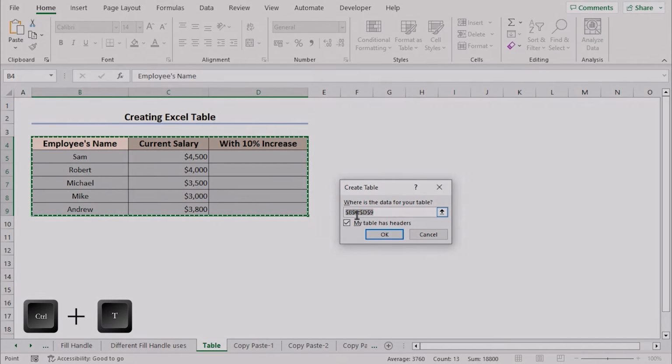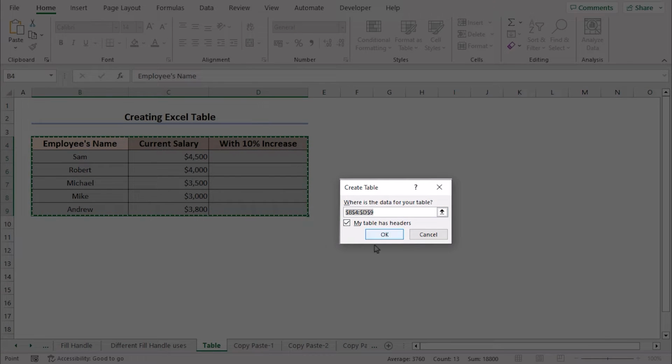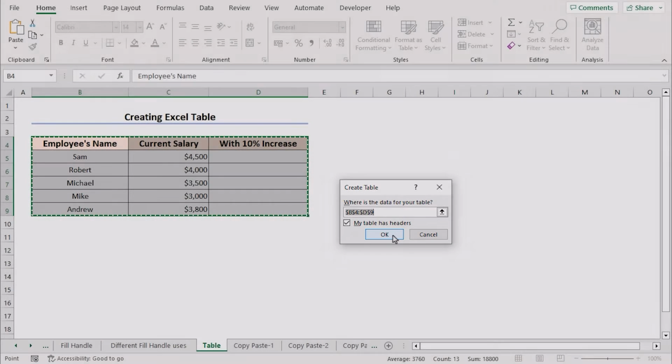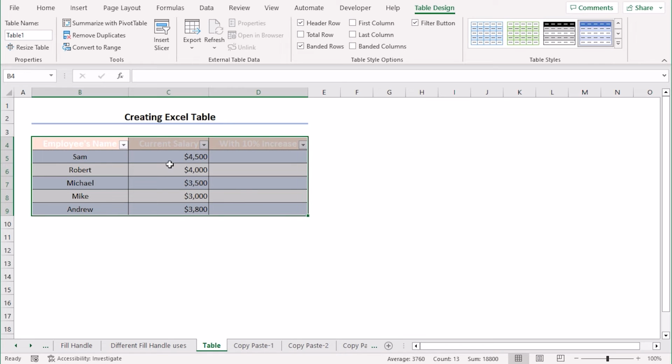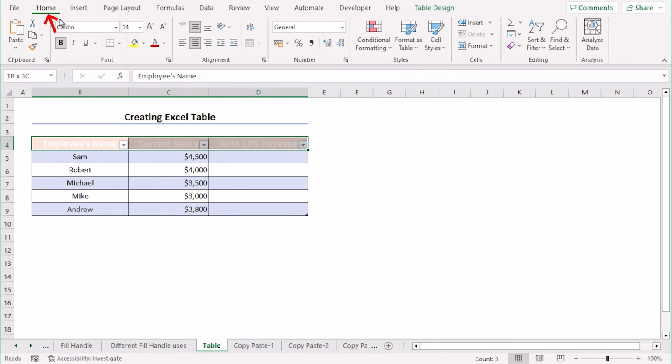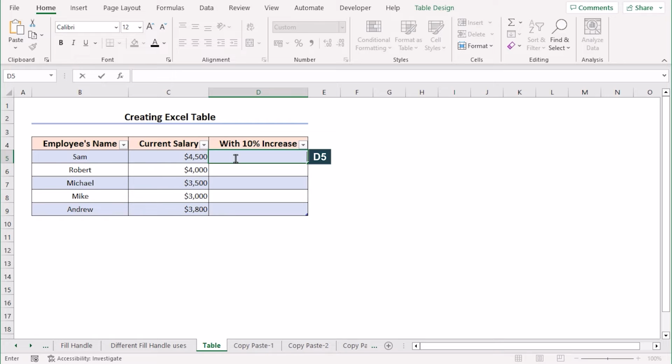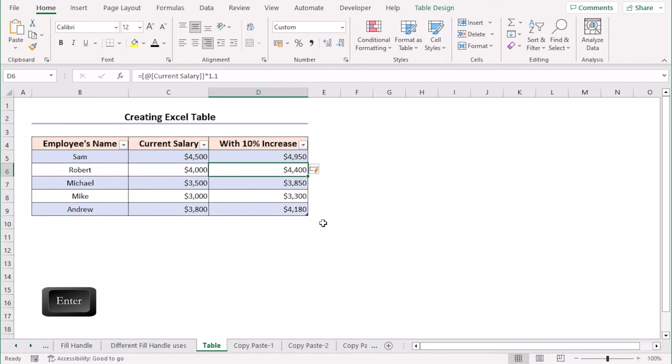To create the table, you have to see whether the data range has been selected correctly or not. Then press OK to convert it into the table. After converting it to a table, now create your formula. Go to the D5 cell and write down the formula, which is the C5 cell times 1.1. Press the enter button to get your result. So that's how you can easily copy a formula with changing cell reference by creating an Excel table.